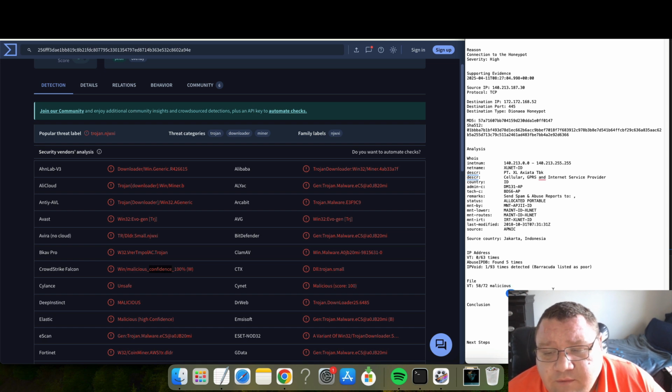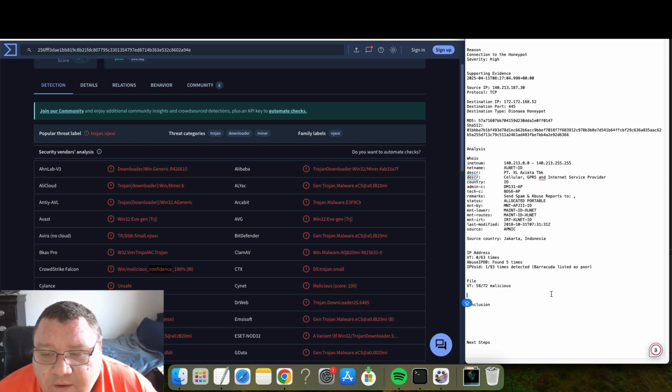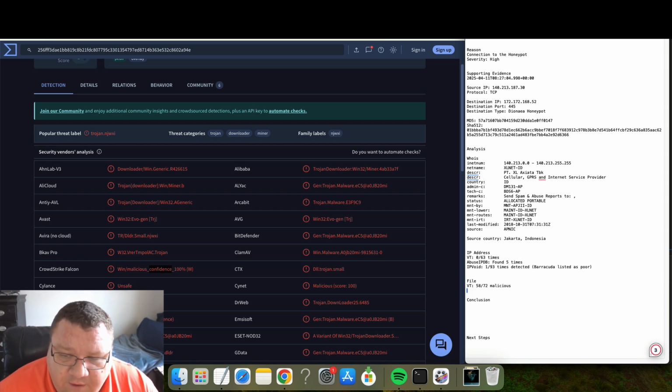So at this point, you would block the IP address and file hash, because if you block the file hash, you can prevent it from executing, if you have any endpoint tools. So we're going to go with that. So conclusion. Here we go. You want to write just a couple of sentences about your conclusion.